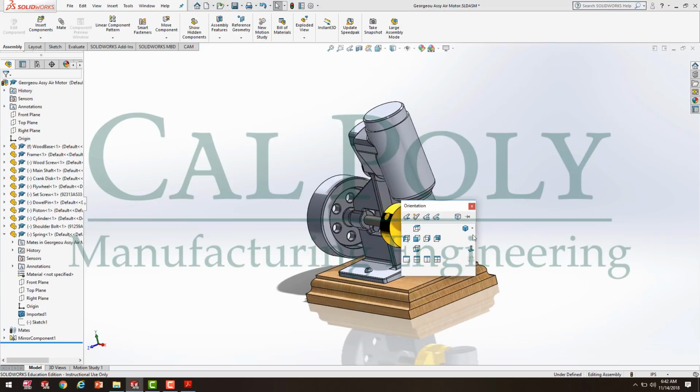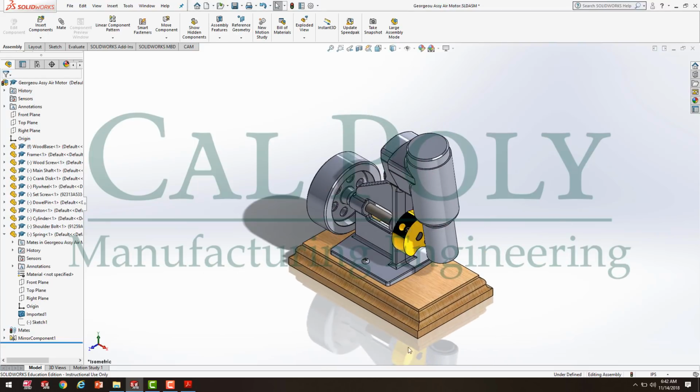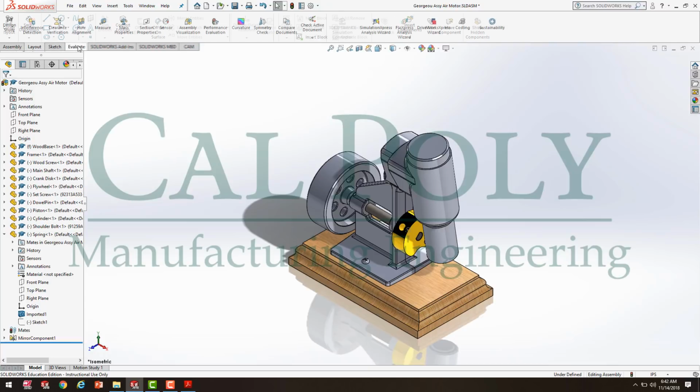When I hit spacebar and isometric, I place it in the isometric view, and what I can do is I can do some other things with this air motor. In fact, I can go to my evaluate. I could do allowance and clearance validations so I can see how much clearance I have or interference in my assembly. And I could compare those to my theoretical allowance and clearance calculations.